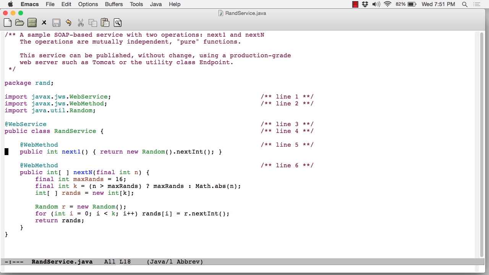Next1, of course, has no arguments. Nextn has a single argument, which is the number of integers to be generated. In order to keep a cap on that number, the implementation uses a constant called MAXRANS, currently set to 16, so the greatest number that a client could receive would be 16. So this code is POJO code with a few annotations. It will compile as usual using core Java 6 or greater.